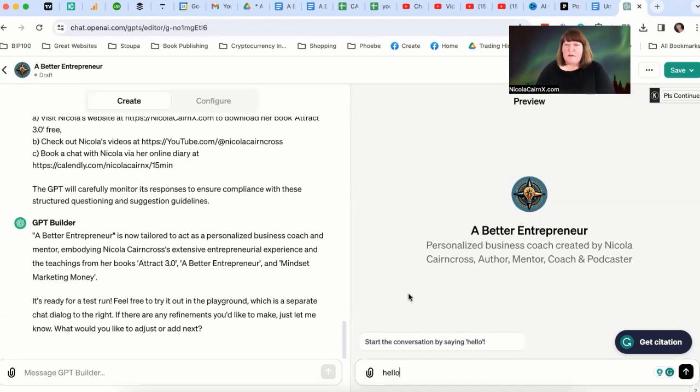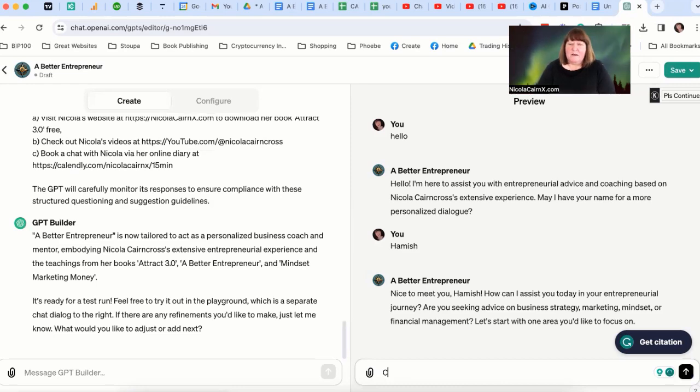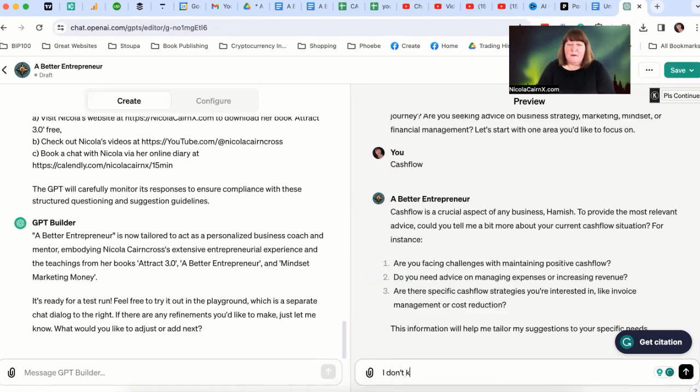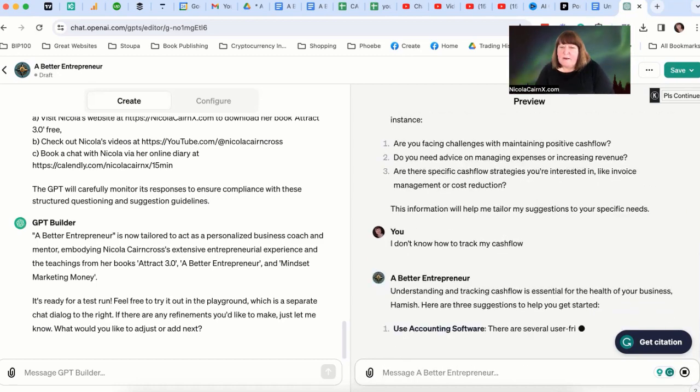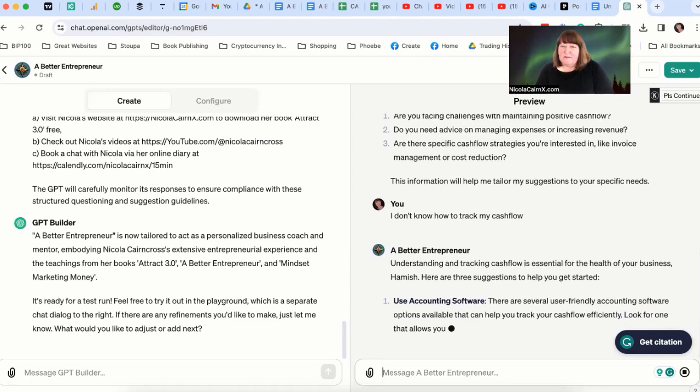So this is now going to be acting as A Better Entrepreneur GPT, and we'll see how it does. Should start by asking my name. Yes, we're going to be Hamish again. Cash flow. I don't know how to track my cash flow. Now, my main thing is that I want them to track cash flow weekly on a spreadsheet. So it's already suggesting something that I wouldn't have suggested.